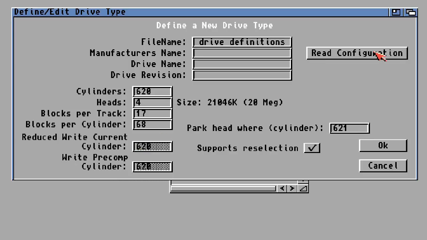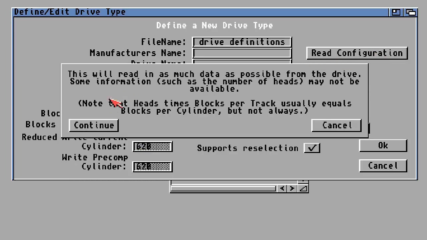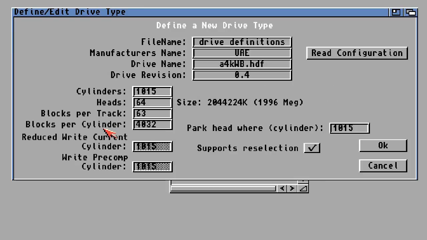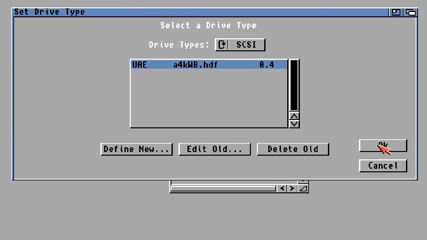Read configuration, hit continue, hit OK. It saw that A4K WB HDF file that we have created, that's sitting on the desktop. Whatever you named it, however you want to name it, it will pop up there. It's the magic of WinUAE. Now hit OK.